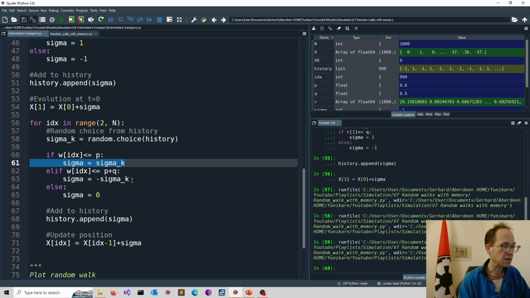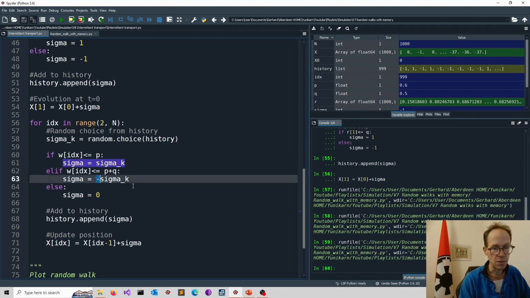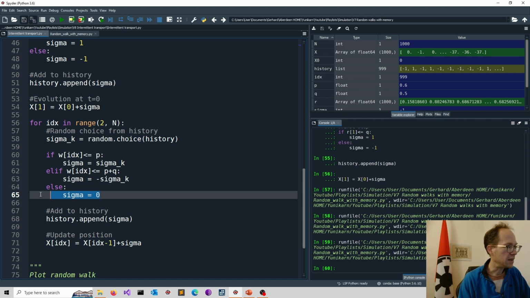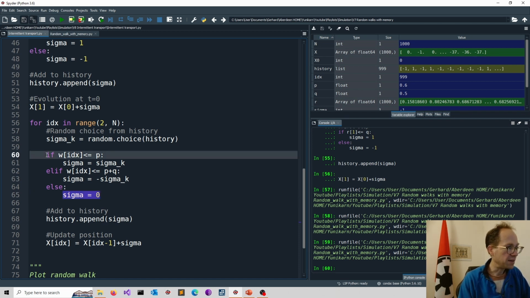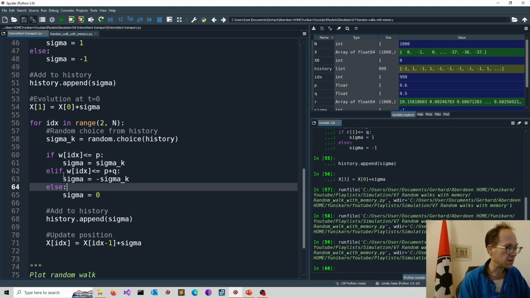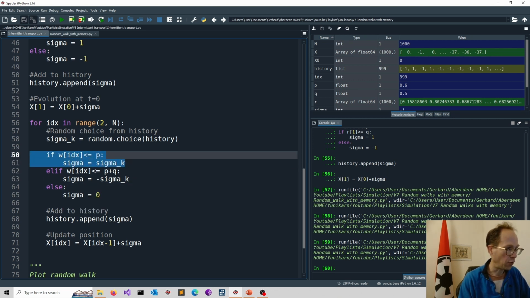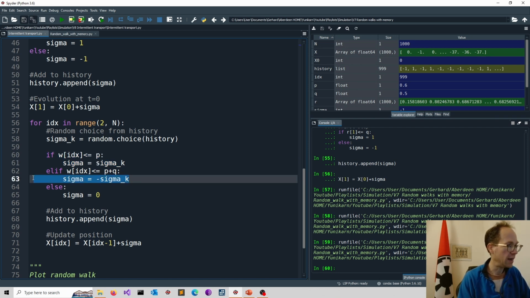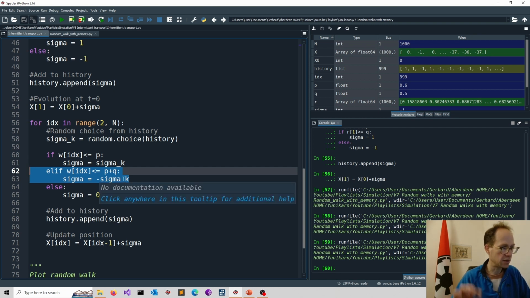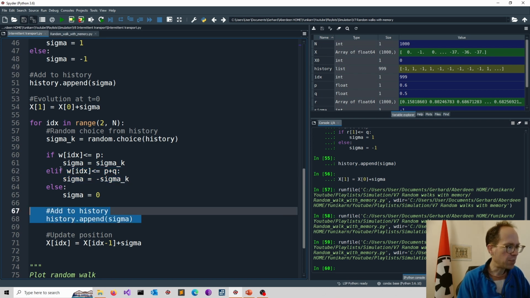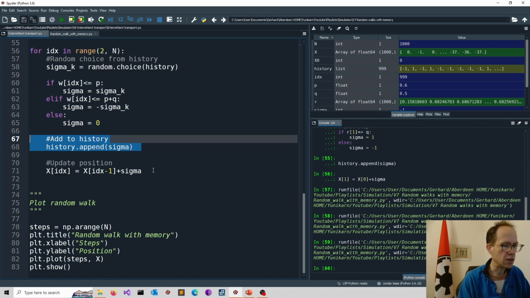If it is not persistent, you take the minus sigma k. And finally, if all else applies, you take nothing, it just doesn't move at all, and you assign it a 0. So note here this if, elif, else sequence. So we check first this condition. If this condition is not true, we move to the next one. So this explains the changes in our boundaries. And again, we append the history and we update our position.